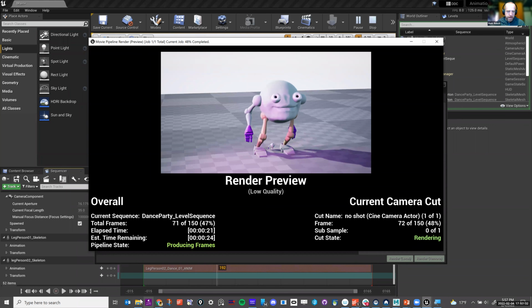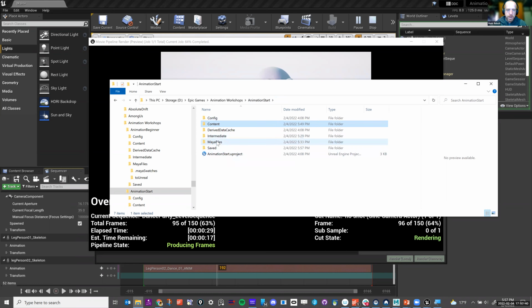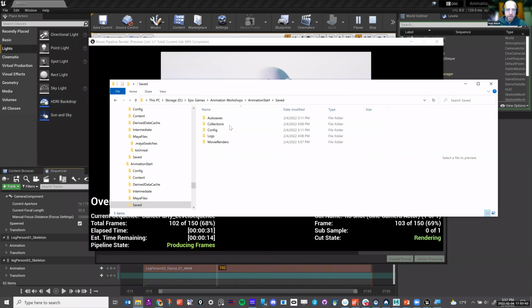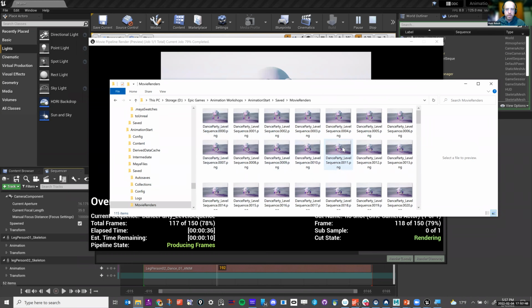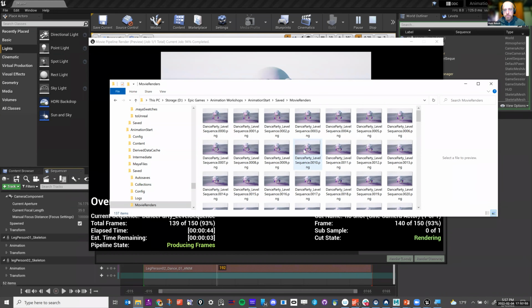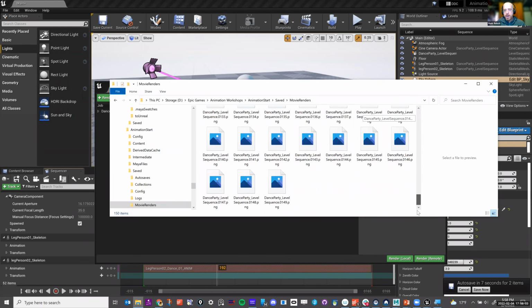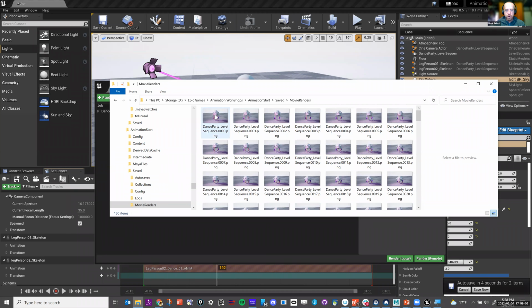While that's doing that, I'm going to open up the files. I'm going to go into my content, animation start, and it saved it under saved, and then it saved movie renders. And these are my sequences. Then you can take those into After Effects and make a movie out of them. And in a nutshell, ta-da! Now you're done.